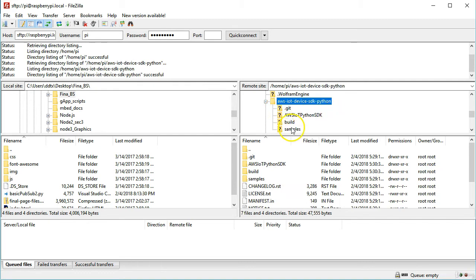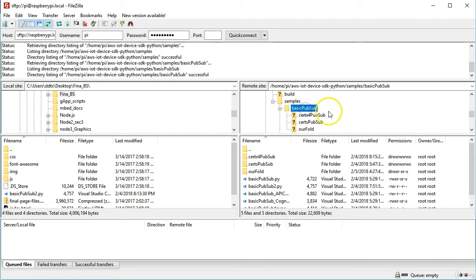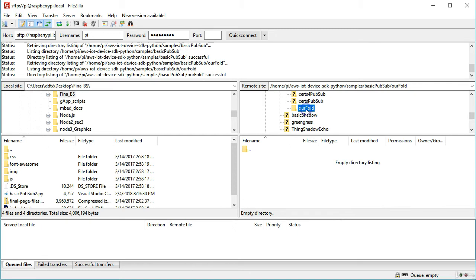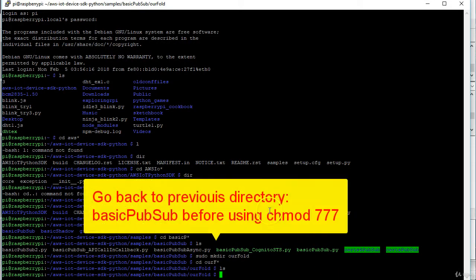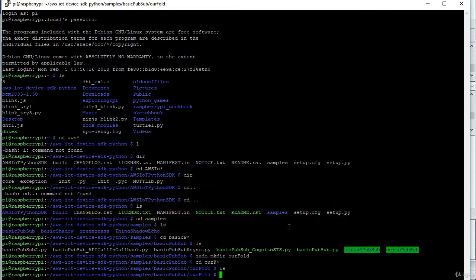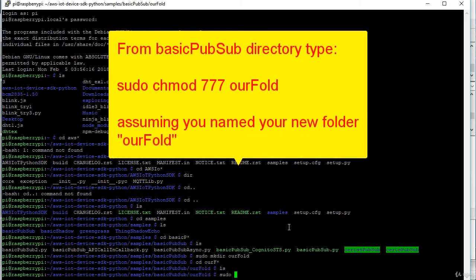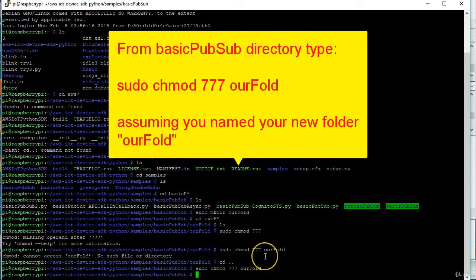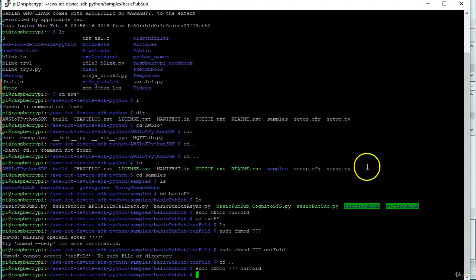Go into here, go into samples, basic pub sub, and then we have our folder directory. Great. Now we're just going to stick our files into this folder directory, and there's one more thing I forgot to do. I have to change the mod on this folder or nothing's going to work. So I have to change this to super user. So the way I'm going to do that is sudo chmod, change mode, 777. There we go. I was able to do that now. So now we should be able to access that folder.